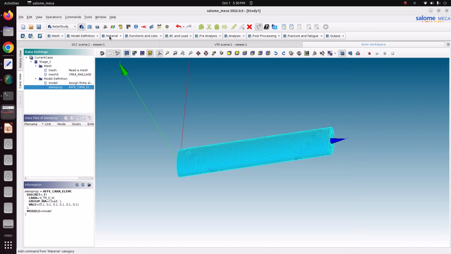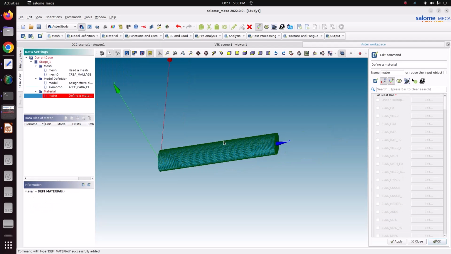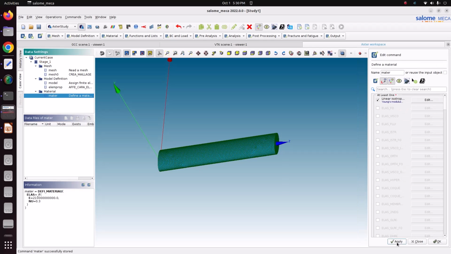Now we'll go for material, just go for define material. So whatever material we are defining for the solid element, the same material we are going to assign to the point element also. Linear isotropic material. So Young's modulus is 210 e power 9, gigapascal, Poisson ratio is 0.3. Save OK. Just apply it, this is the material we are going to use, save OK.